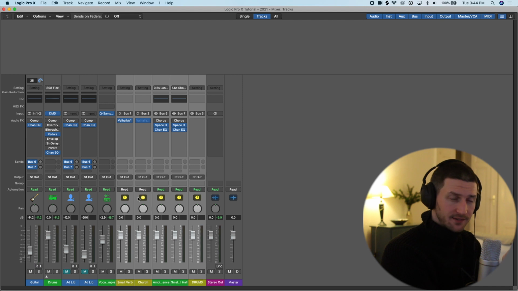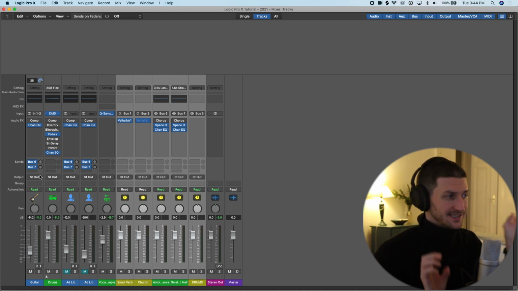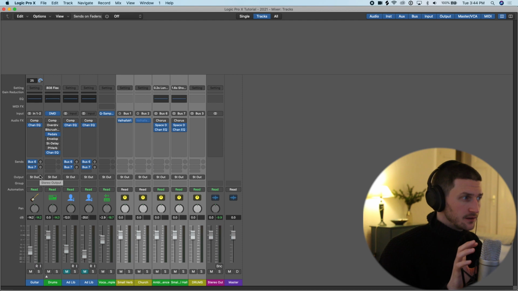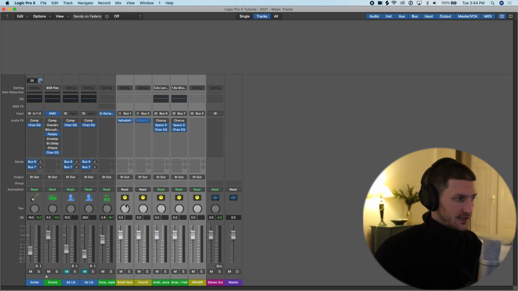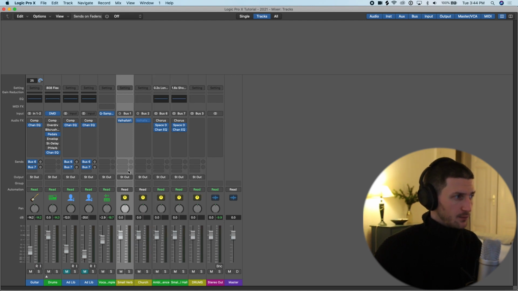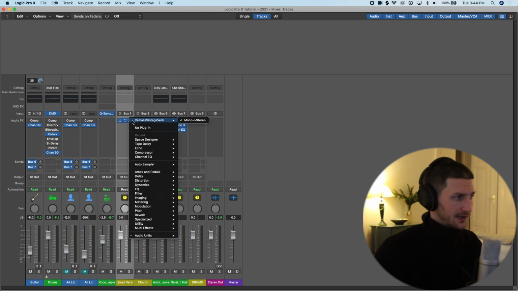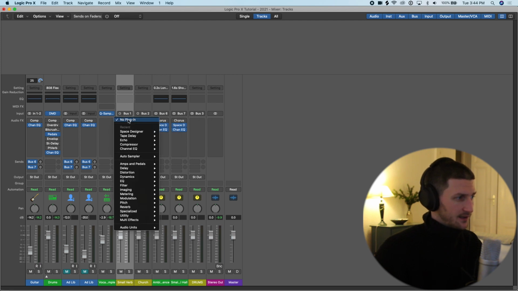So these are tracks that I've created that you can add different effects on, and then you can go to any of your tracks in your session and send signal, a certain percentage of signal, to one of these tracks. So for example, this is the track we're going to have our reverb on. I'm just going to remove this plugin and add a Space Designer reverb.